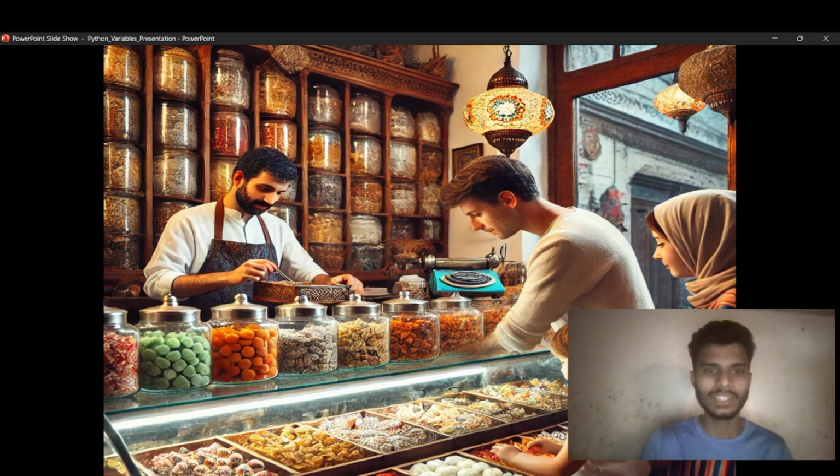So why am I showing this picture? I will show you the reason. You can see the jar. So a jar is like a variable. You can imagine a jar is like a variable, and you can see the different kinds of sweets stored in those jars. So those different kinds of sweets are what in our data world we call data types. Okay, so those jars are the variables.